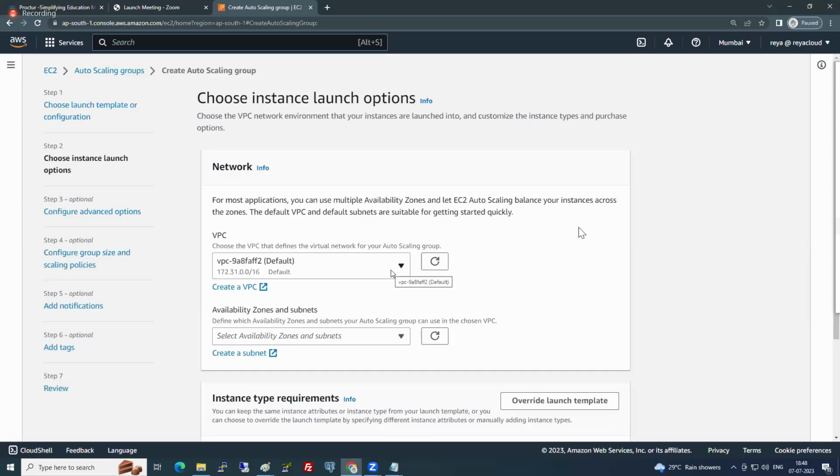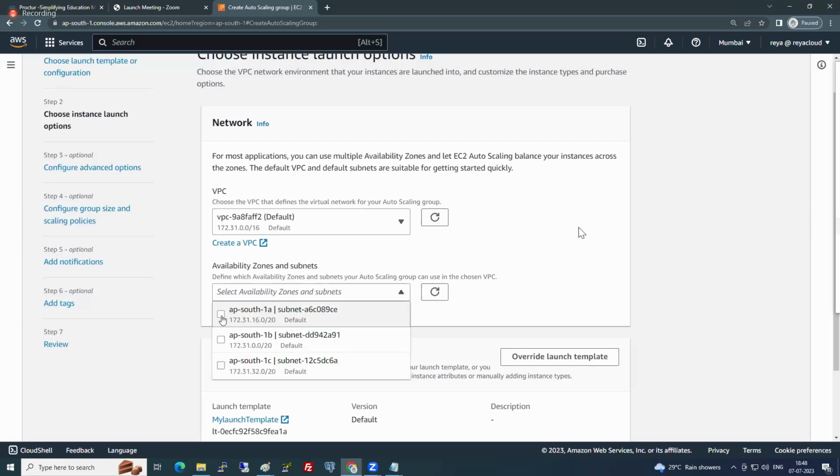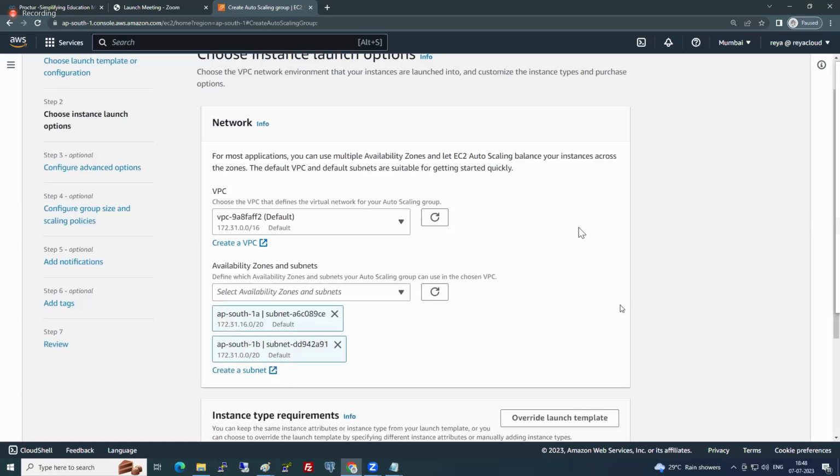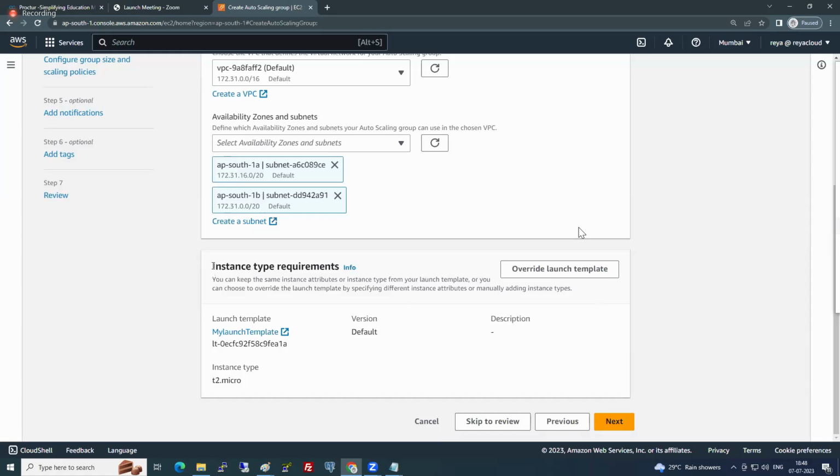Your EC2 instance should be in the VPC, default VPC. And which availability zones should it be? 1A, 1B. And instance type requirement. We have selected it from the launch template only, no? Which is the instance type that we should be using? T2 micro, no? Okay. Now, don't skip. Let's click on next. Slowly, one by one.